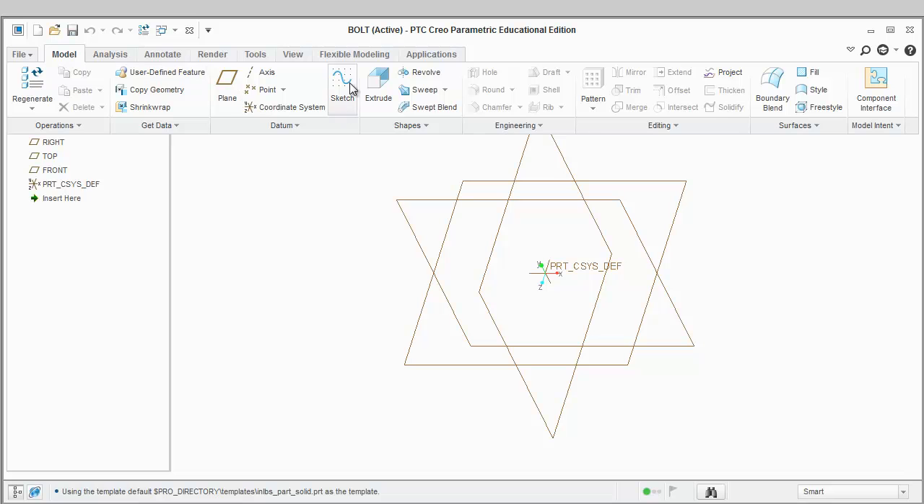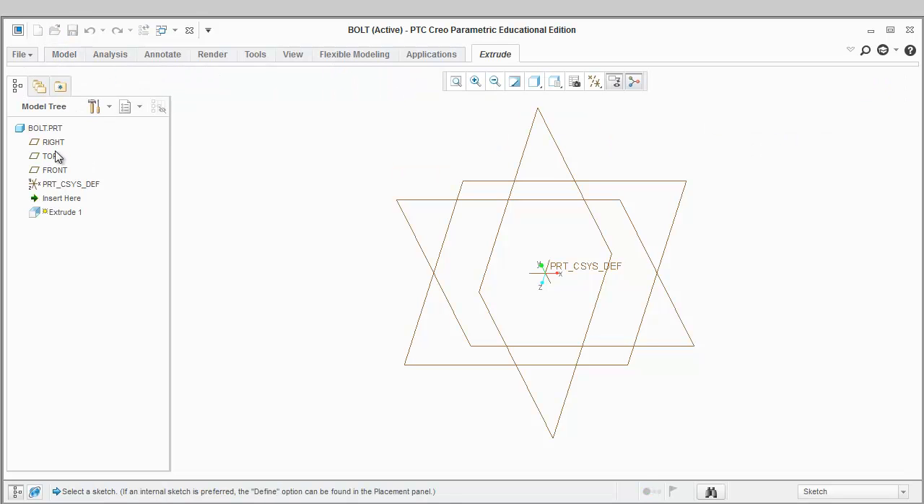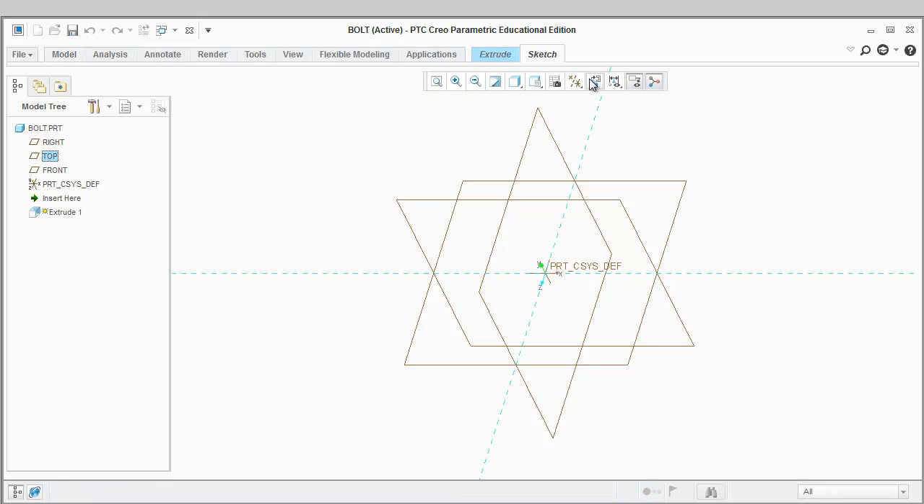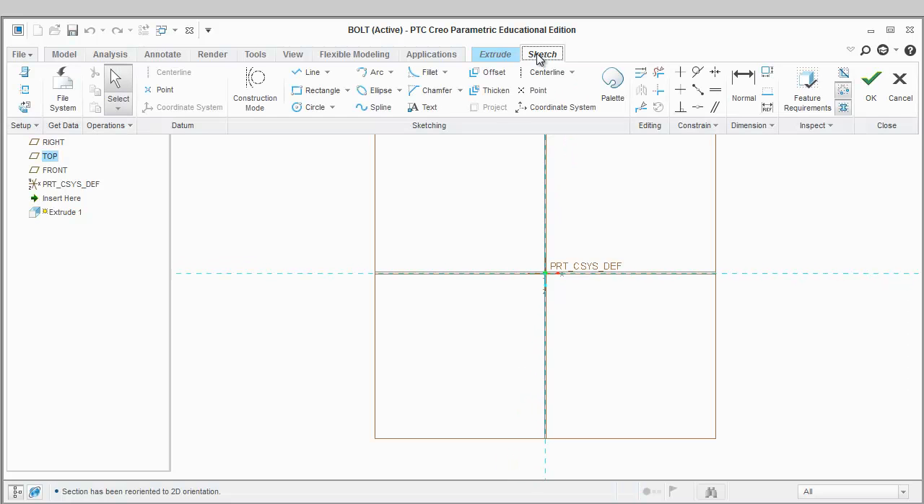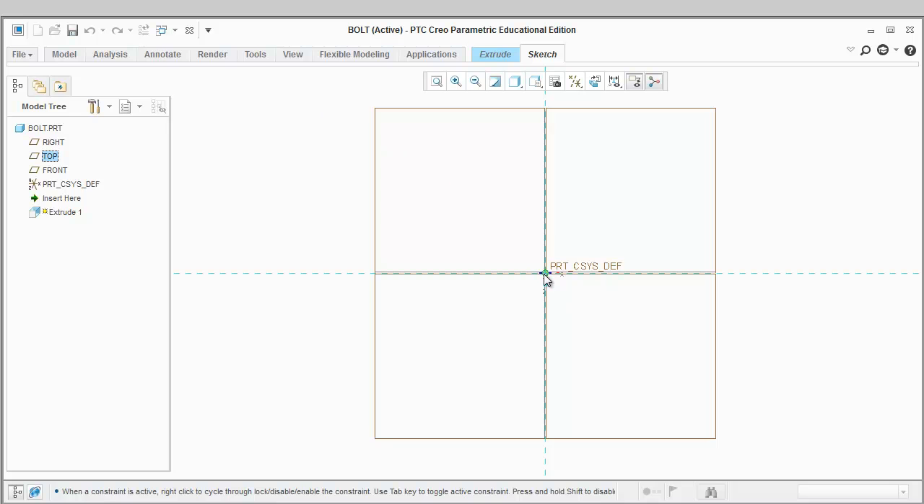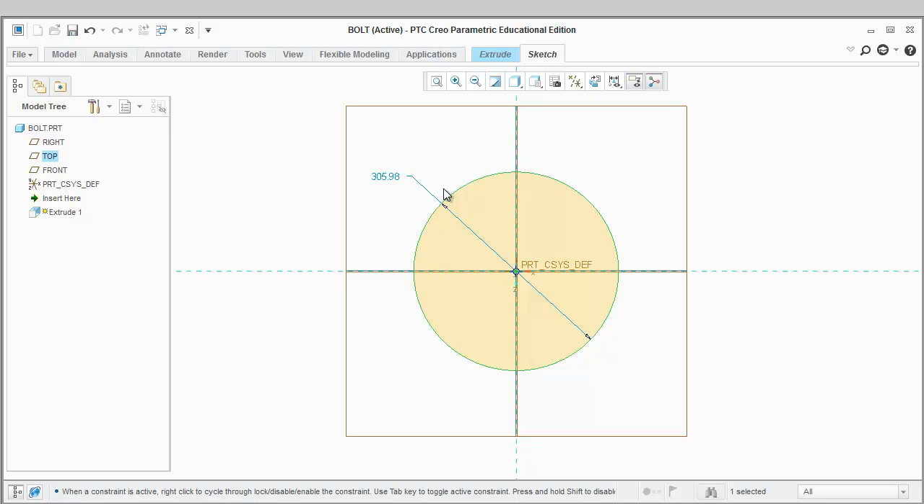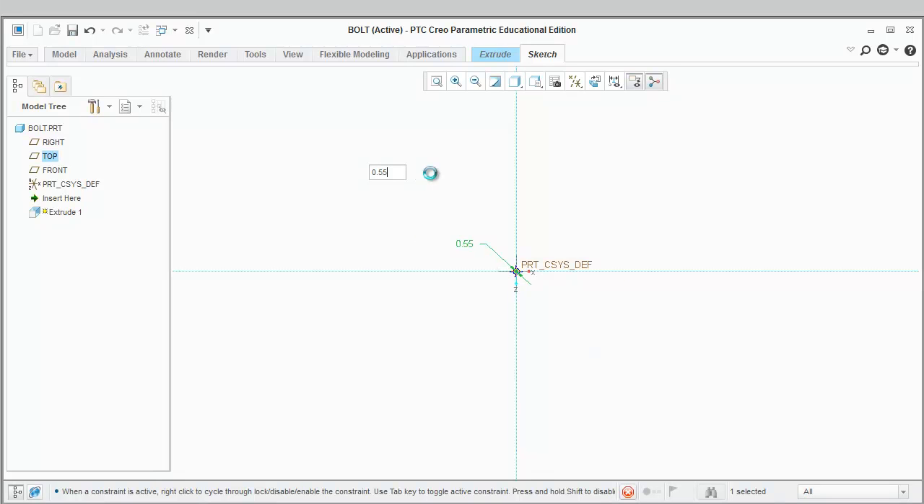Go to your Model tab and create an extrusion. We're going to select the top plane and go to Sketch View. Under the Sketch tab, we want to create a circle. Select the origin as our center, and then move out. Escape or hit your scroll key and change the dimensions of the circle to 0.55.